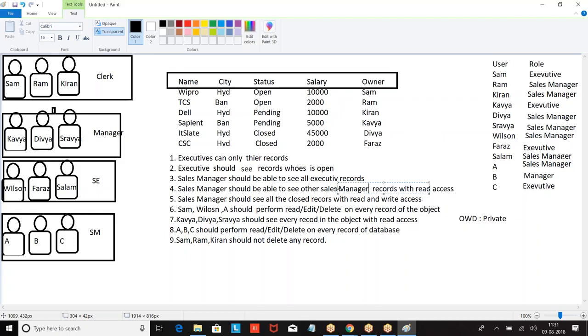ABC should perform read, edit, delete on every record of the database. So go to the profile and enable modify all data. Sham, Ram, Kiran should not delete any record. So these people should not get a delete permission. Go to the profile and disable the delete option. If you disable delete on the object, obviously they don't get delete permission on the object.